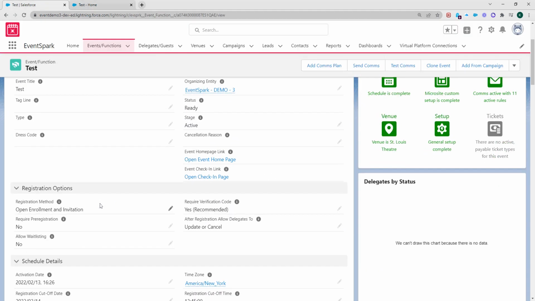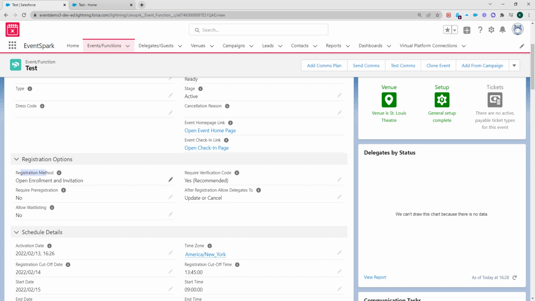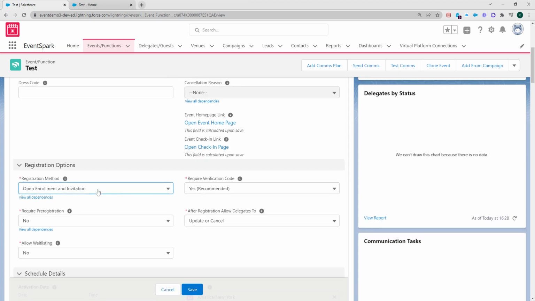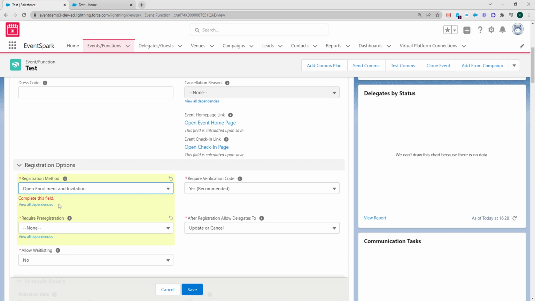Now, essentially, there are two different types of registration methods: open enrollment or invitation. Open enrollment gives you the ability to invite delegates. Invitation only gives you the ability to invite delegates and not allow for the upcoming events page to display that detail or for anyone to register through a link.